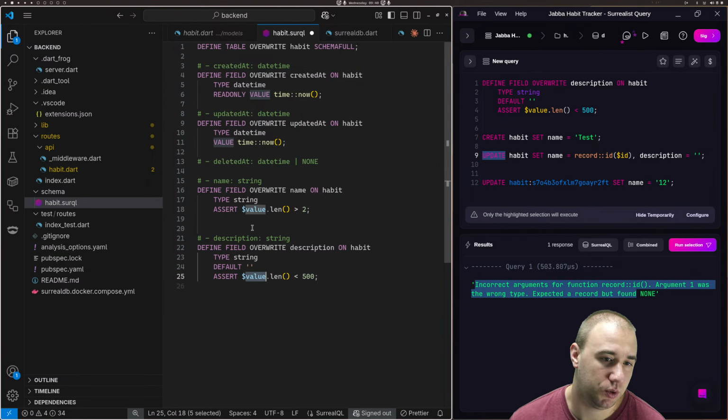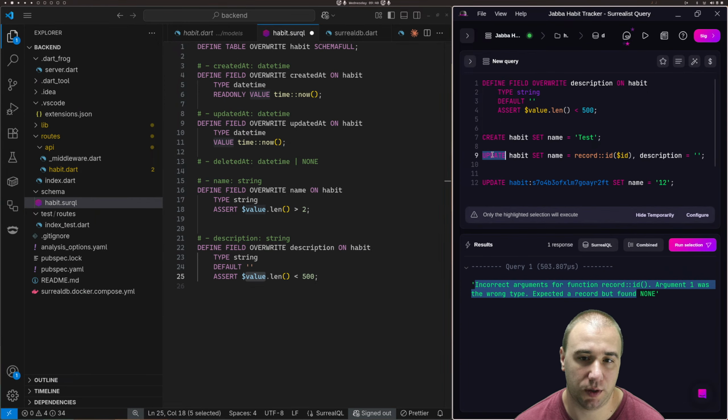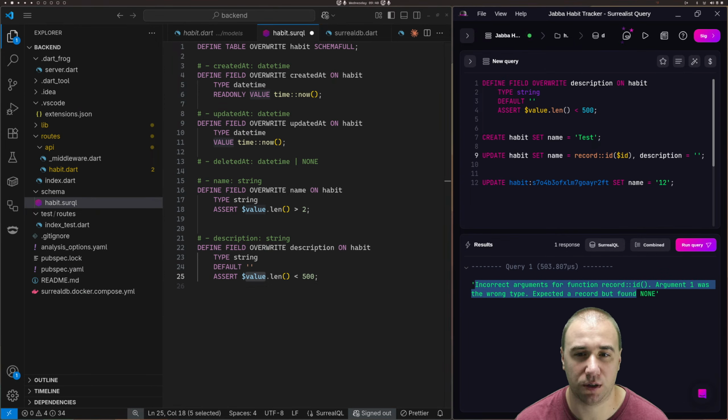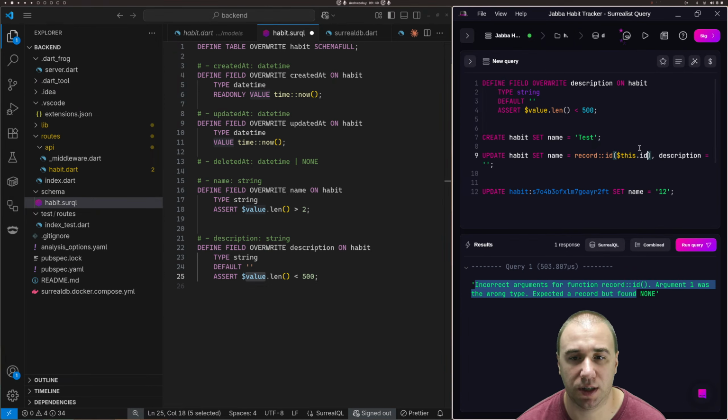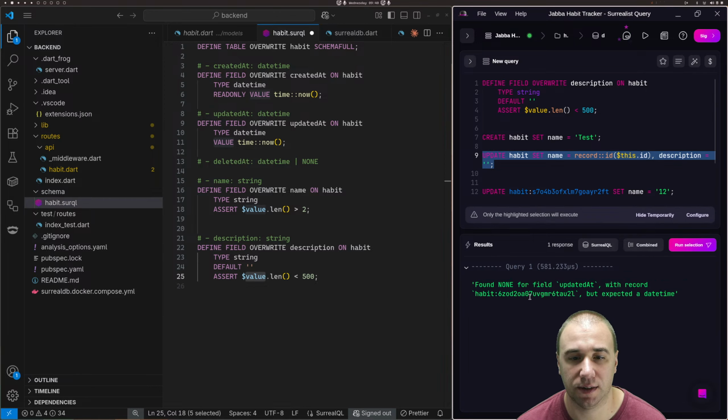But what I want to do is, within my update query, get a reference to the entire existing record and extract the ID out of it. So I wonder if I do, I don't remember where to check. Maybe this.id. Maybe that was the case. Found none for field updated at with record.